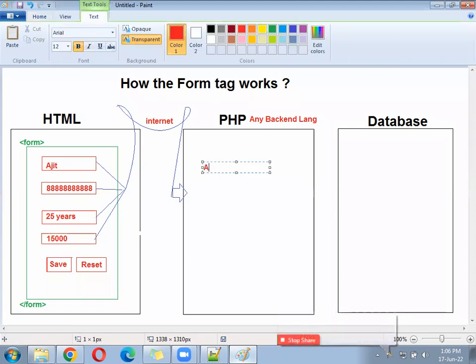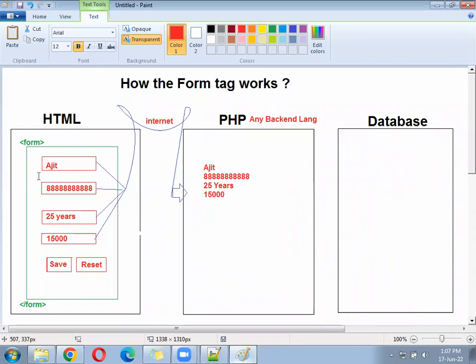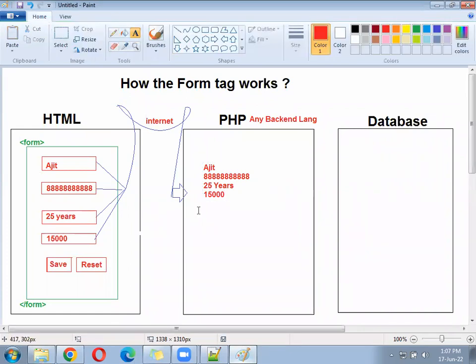One is called Ajit. What is the second? The second is the number. The fourth one is age, that is 25 years. The last one is 1500. Now see, this data has come from the HTML through the internet and reached the server. The server has verified it, processed it, and checked each and everything. If all is well, let me write here, where is the diamond symbol? Okay, I created a box saying if all is well.